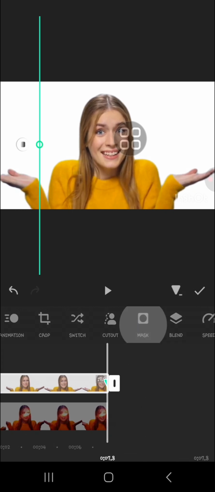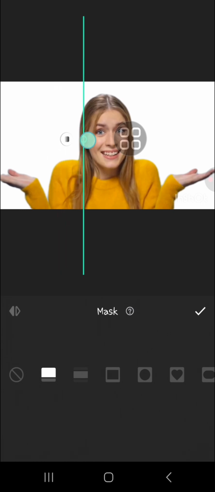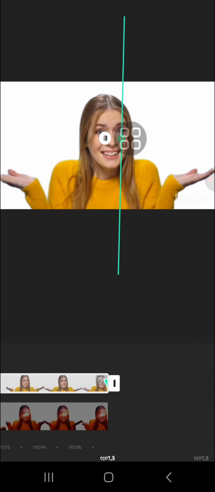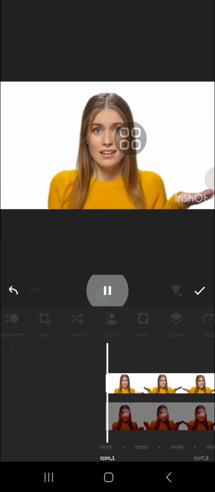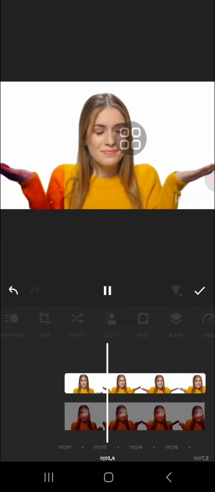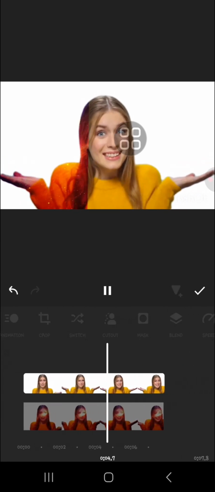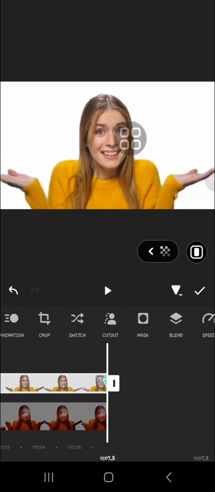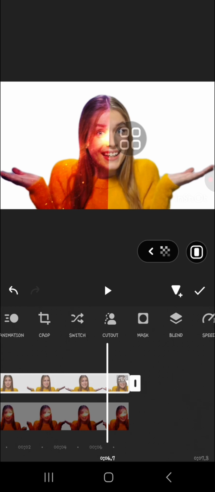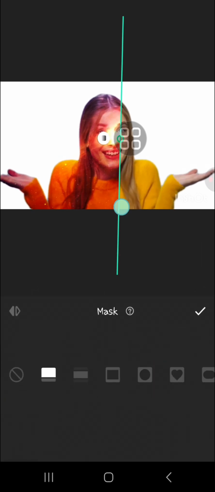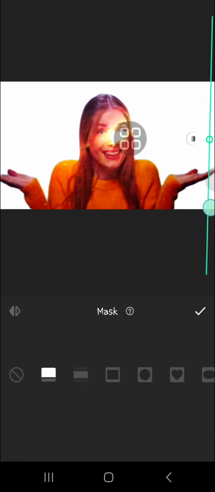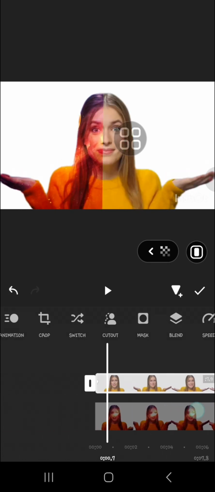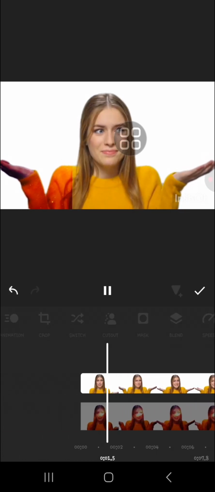And then I'm going to go back to the mask, and I'm going to create something like this. Okay, I'm just going to create something like this. All right, and then I'm going to continue. Okay, then I'm going to show you the final result.